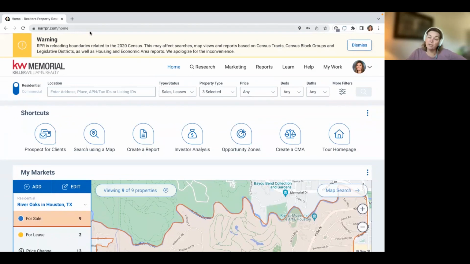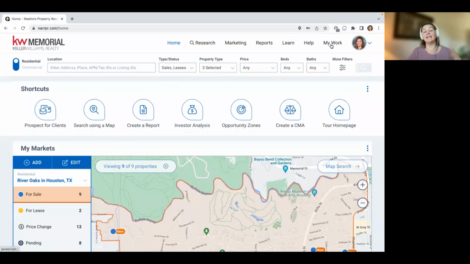If you jump into RPR right now, you may notice a block right here that says, hey, we're updating our mapping boundaries based off of the updated census information for census tracts and census block groups. So if you go into the mapping tools and you search by census tracts or census block, that may affect your searches right now. If you don't search by that, go ahead and hit this dismiss button and you're good to go. We update those maps as those updates come in from the US Census.